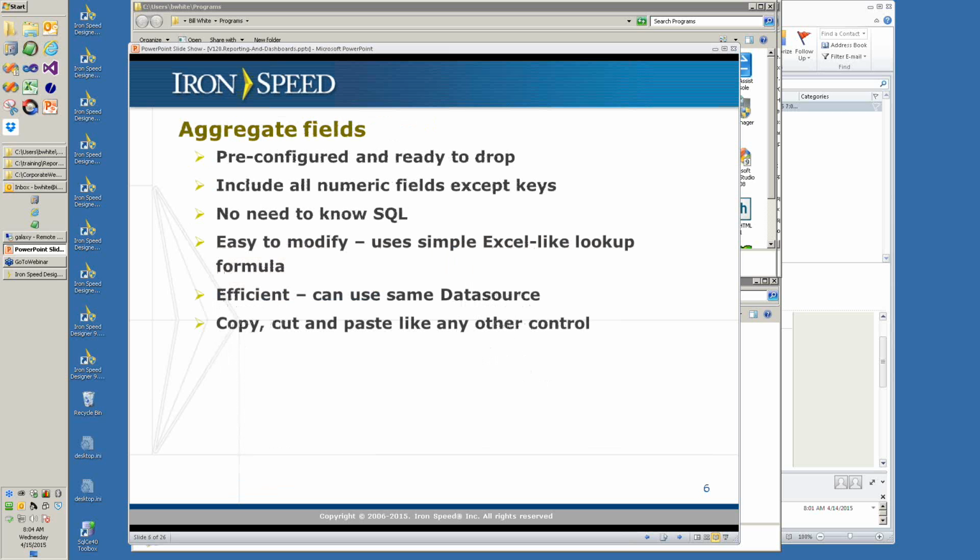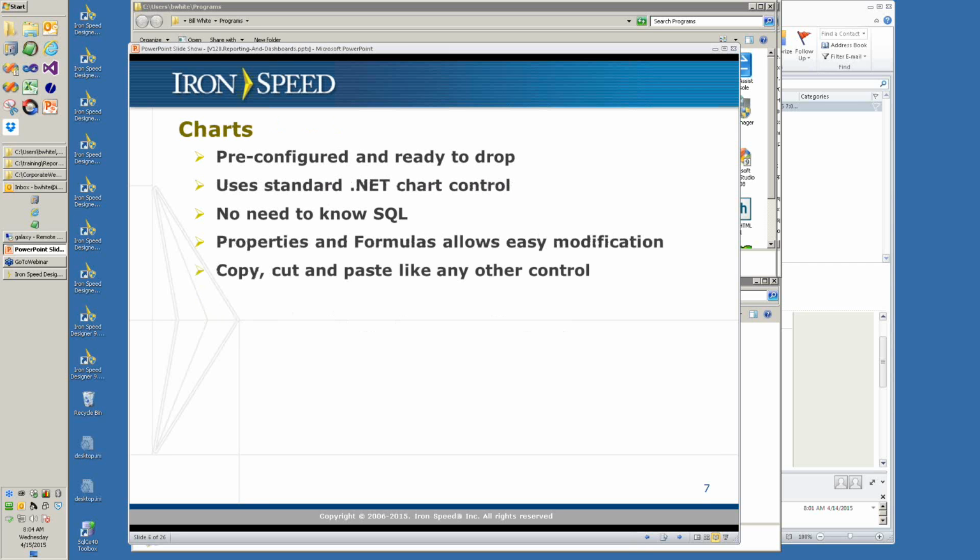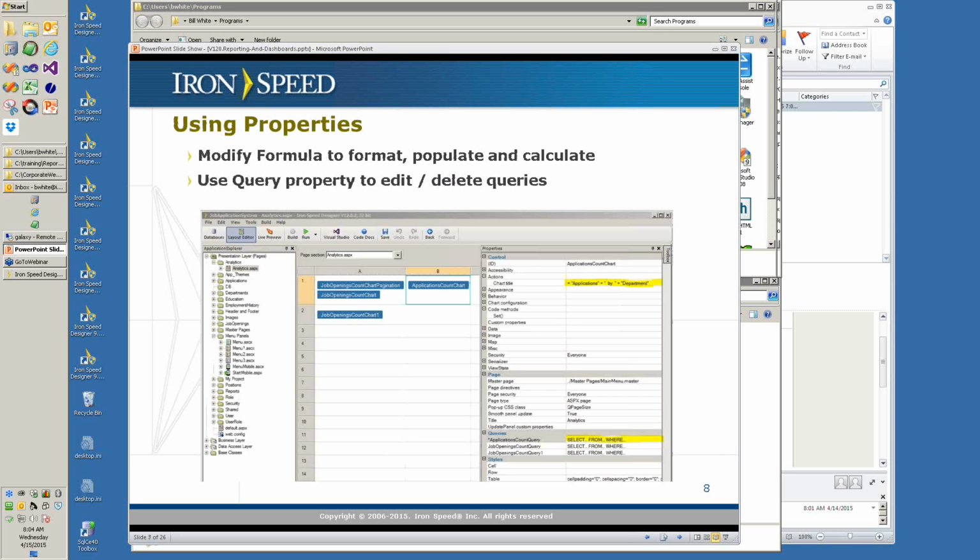The aggregate controls, sums and counts, are all pre-configured. They include all numerical fields except for your keys. We don't sum or average your keys. Doesn't make much sense. So you don't need to know SQL to use these, and they're very easy to modify. Charts are the same way. In the chart section of the toolbox, you drop in the charts, and you'll see this because an important part of this webinar is the demonstrations for how you actually do this.